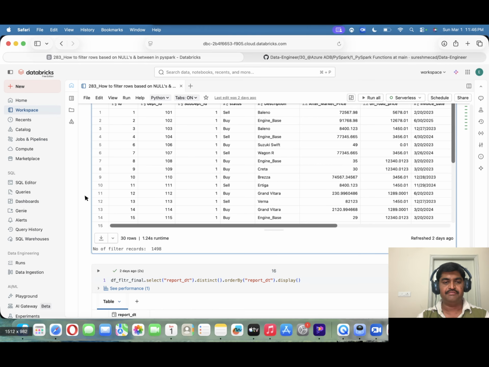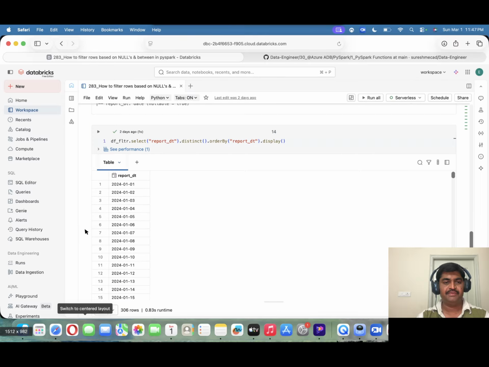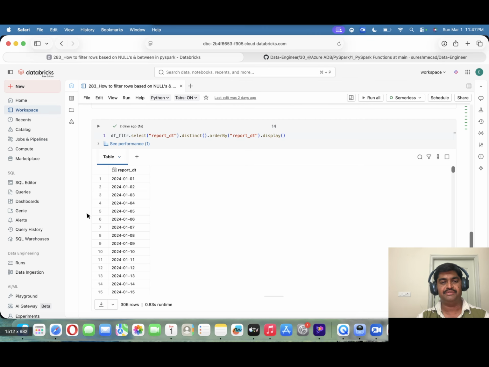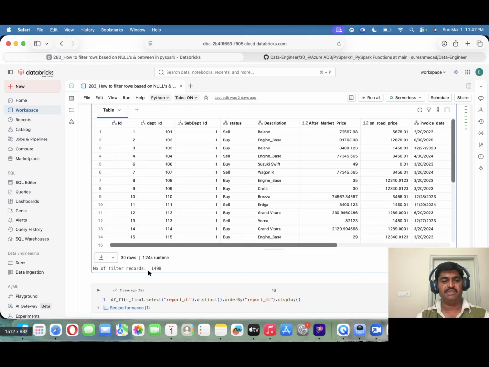And for verification, see here, after filtering we are getting only 1498 records. But if you see, initially we had 2087 records. So out of 2087, we have only this many records in that particular period.